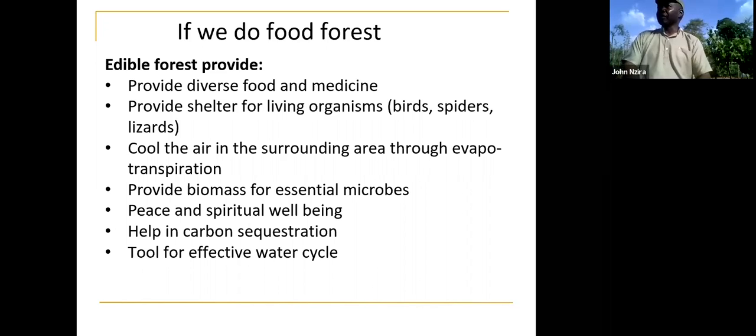See, now we have a heat wave, we have climate change. All these things are not caused by outsiders. It is us who are causing these challenges. But how can we solve this? Through creating food forests within our homesteads. And this food forest can also provide biomass for essential microorganisms, because for any crop to grow, it needs essential microorganisms. These microorganisms help to activate the nutrients and minerals in the soil, and hence they can create healthy soil.